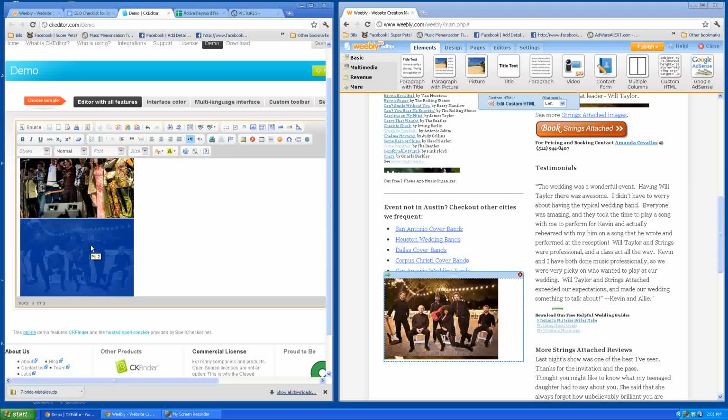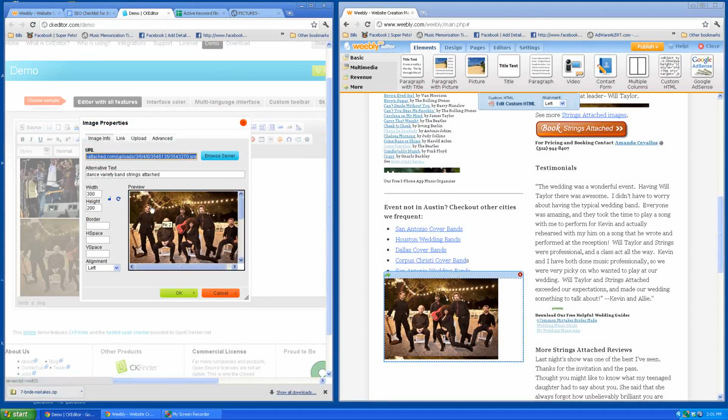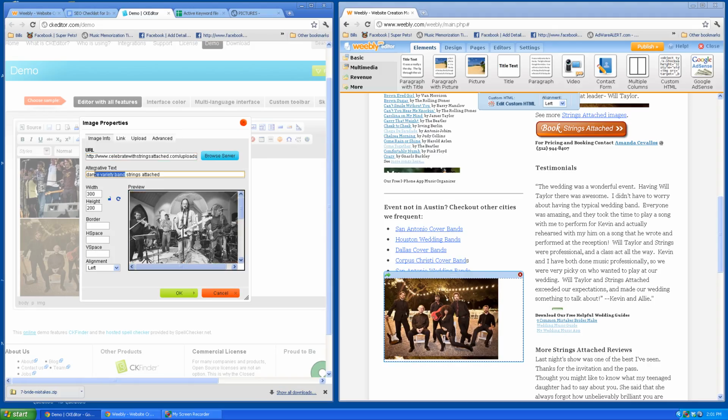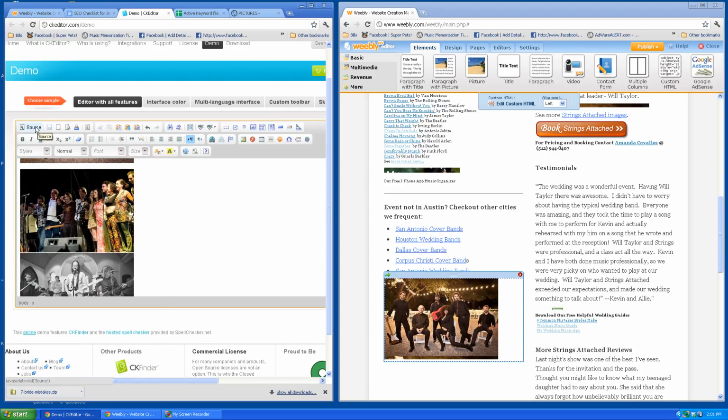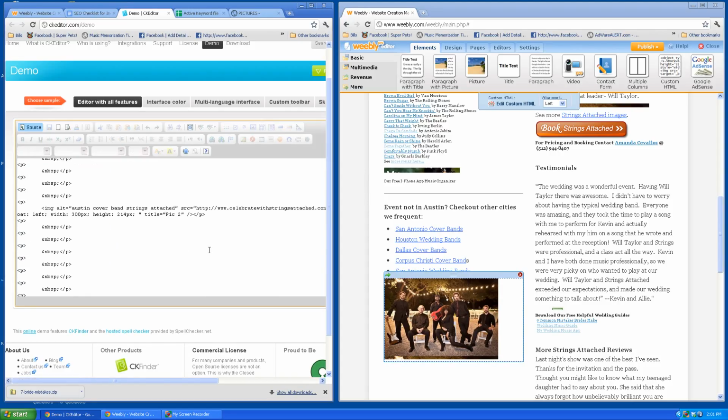Click on this pic. Go to the image editor. Change the alternate text here. Lock the ratio. Okay. And then I'm going to go under source again and just check to make sure all of the title tags.